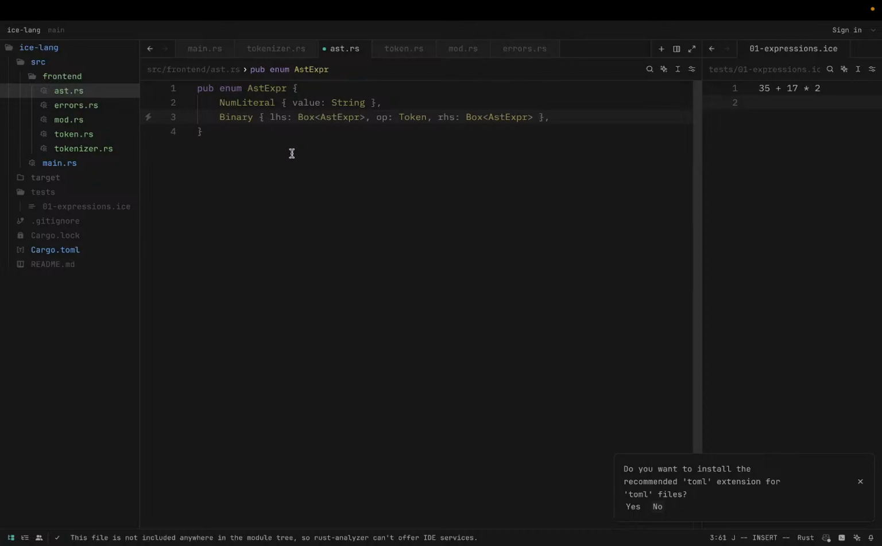So the reason we need to have LHS and RHS be Box of an ASTExpression is because you cannot have a recursive dependency in a structure, which means essentially, if I have a structure or an enum called ASTExpression, then I cannot have a field inside it which also refers to itself. So that's why you need to box it, right? And then I guess this is it for now. We just need this.